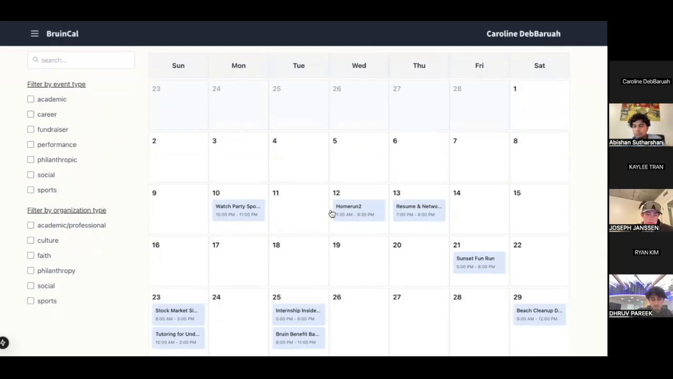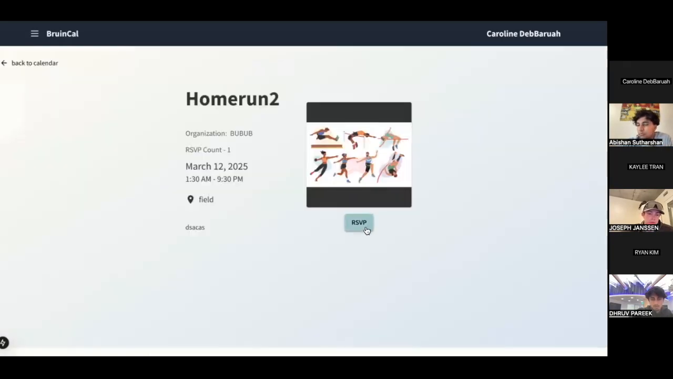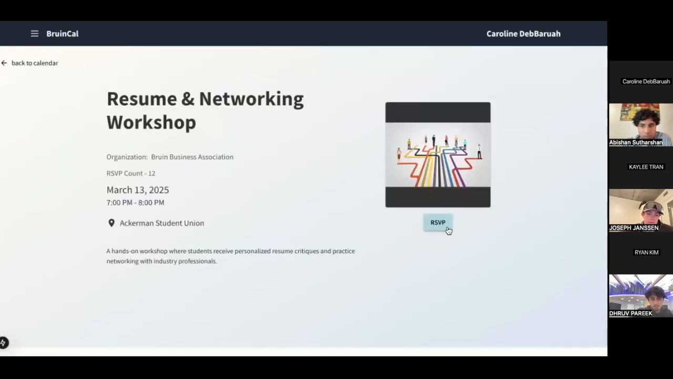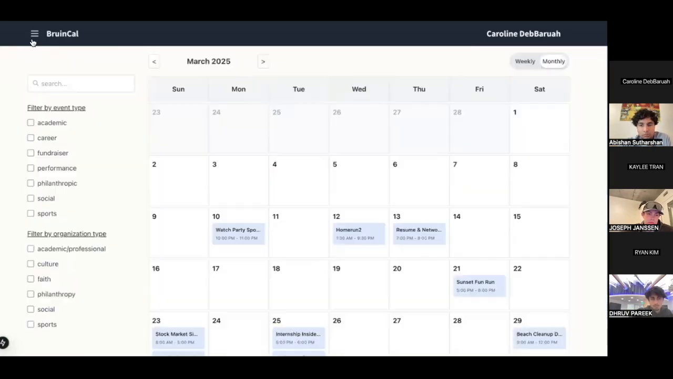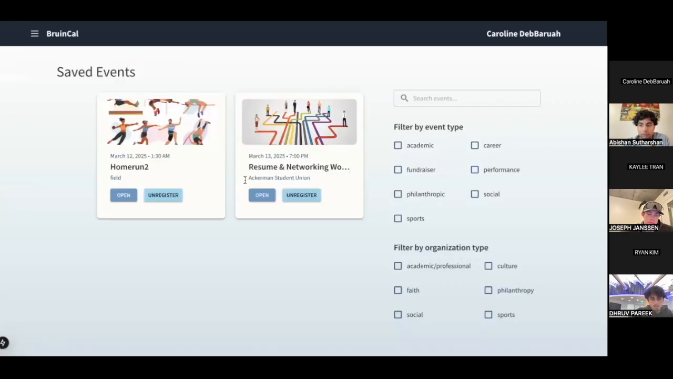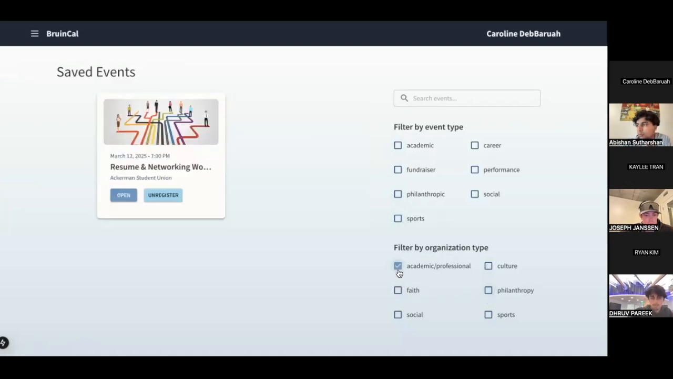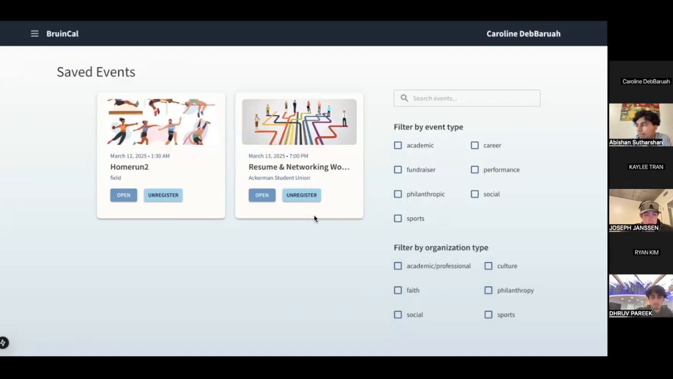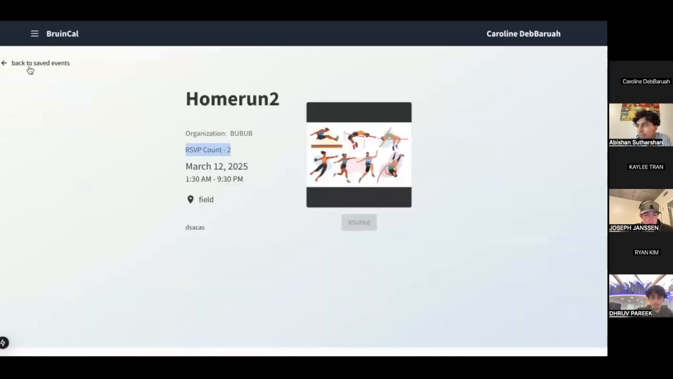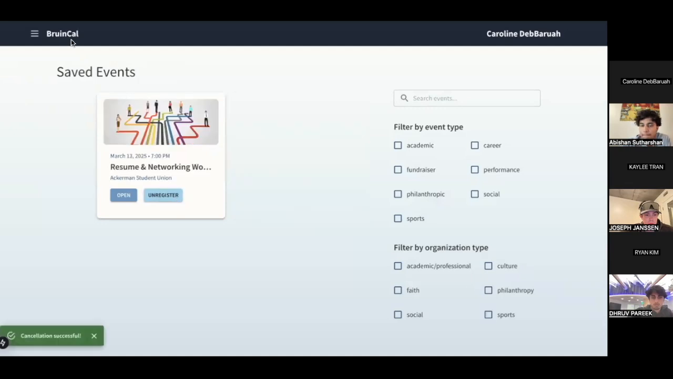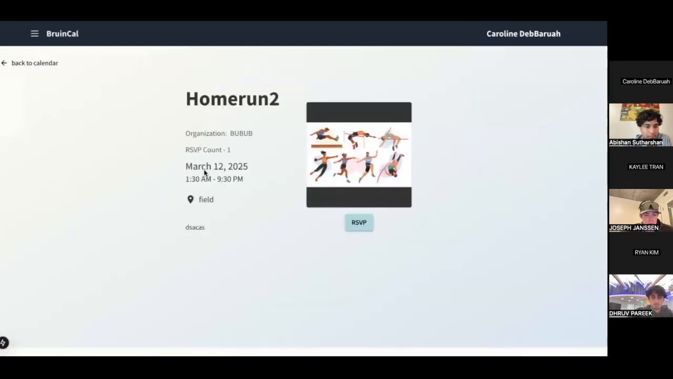So from the calendar, we can also open up the events and go to the event card, and you can see we can RSVP here. So we'll do that for a couple of events. And then if you go to our saved events page, then you can see these events populate here. You can also see that we have the same filter options as the calendar. We can filter by event type and the organization type as well. And you can also un-RSVP from here. So if you un-RSVP, you can see that the same event, the RSVP count will decrement. So it should go from 2 to 1 here, like so.